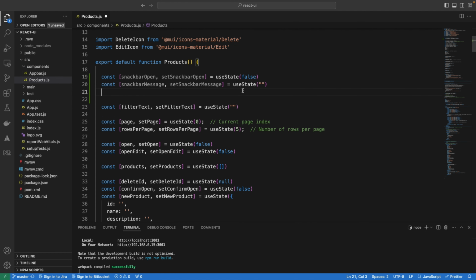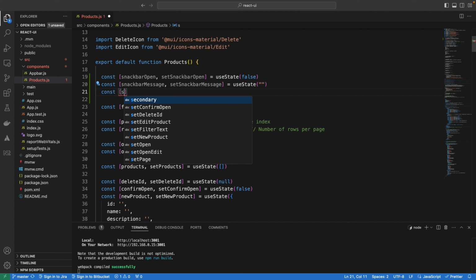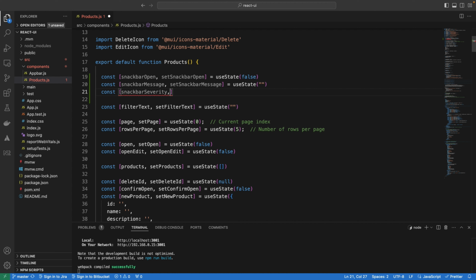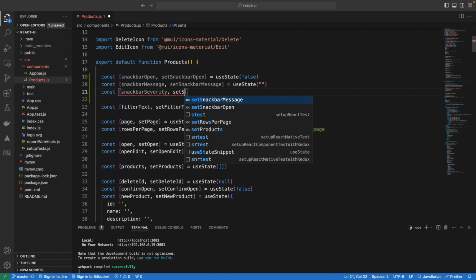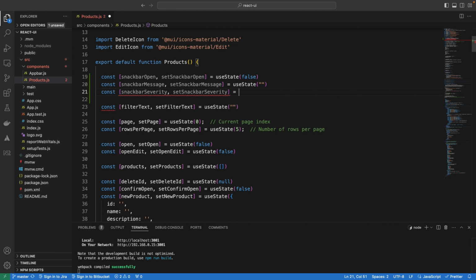And the final one is the state that controls the color. In that case, we are calling it snackbar severity, not just the color, but it also controls the type of message that is displayed, whether it is error or success message. We call it snackbar severity, and of course we have the setter for it, set snackbar severity. And the initial value is going to be success. So the 2 states will be either success or warning. Okay, so now we have the 3 states declared.